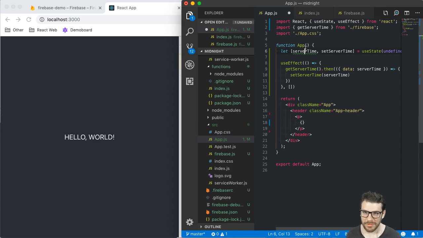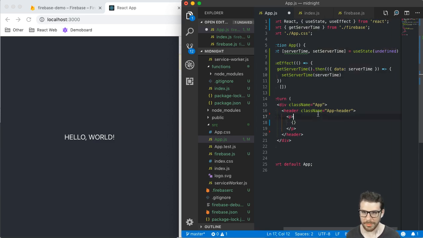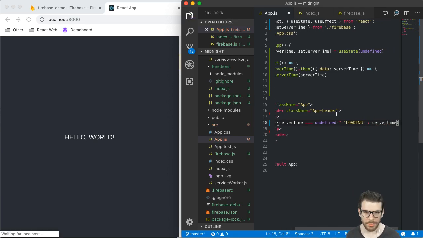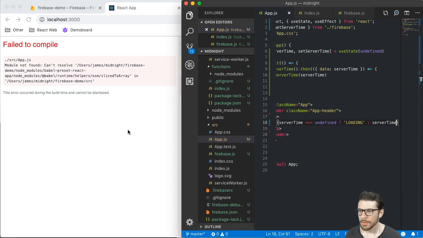So we have this server time variable, which is going to contain undefined until we set some value that we receive from the server. So if it's equal to undefined, then loading. Otherwise, let's just display it. Here we go. What have I done?